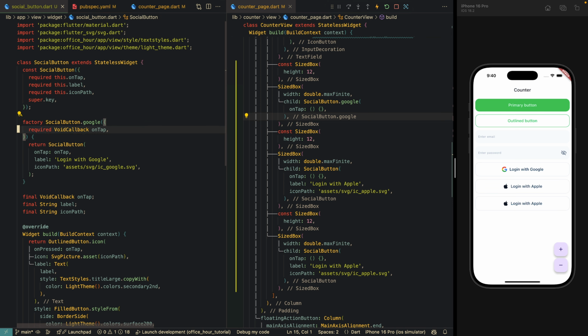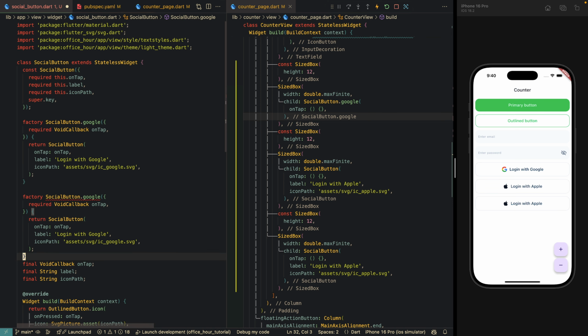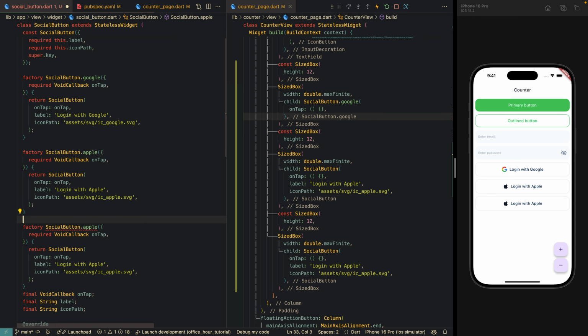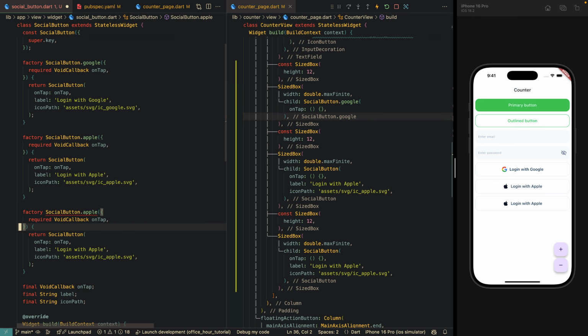So we have Google. Now we need to add Apple one, and same, it will be Apple, sorry for that, and Apple. Now we need one more thing for our email one, right? So just copy paste here. So once the structure is done, everything is kind of copy pasting.